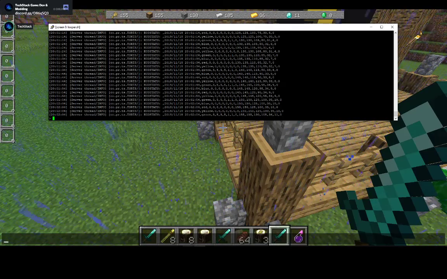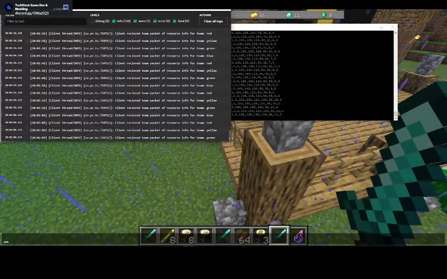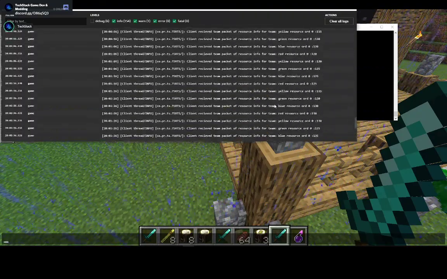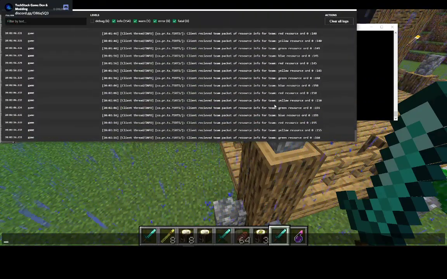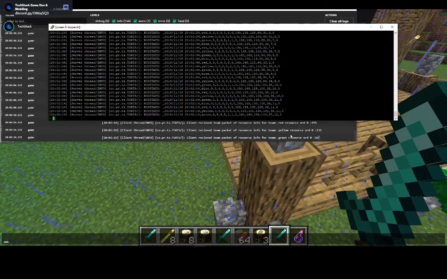Okay, so if we look at the client then, client received packet info for each of the teams. Yep, 160 for green team, 155 for yellow. Well, there. The client is matching what the server has. Okay, so where is this bug on the server then? And why does it not happen in single player? Well, it probably does, but we don't notice it.